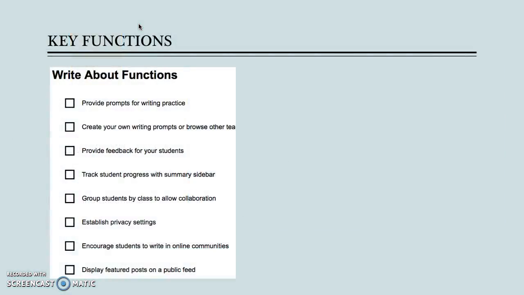So just briefly, I'm going to go over the functions that it has, because I will show you later how to use the site, and I don't want to duplicate information. You can provide prompts for writing practice, create your own, or use others. There's both galleries and ideas. You can keep yours there. You can search other teachers. You can provide feedback for your students. Other students can also provide feedback for their peers. You can track student progress.